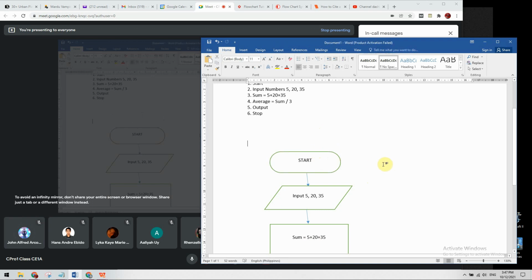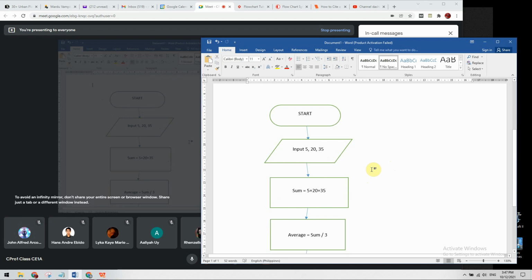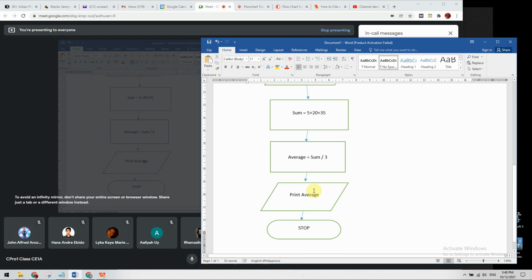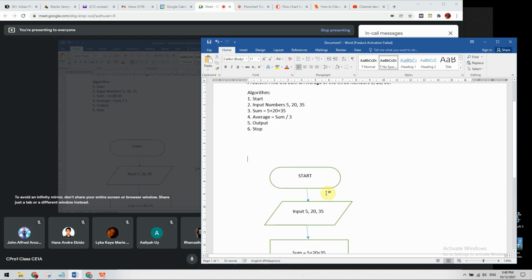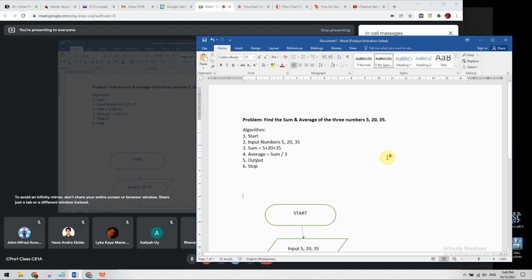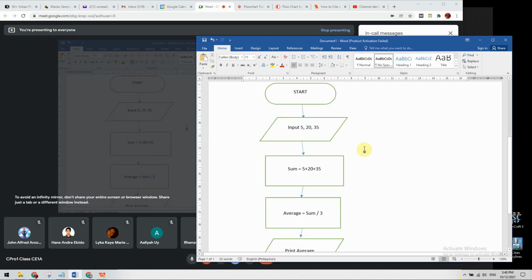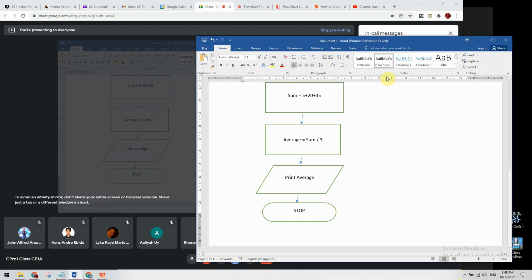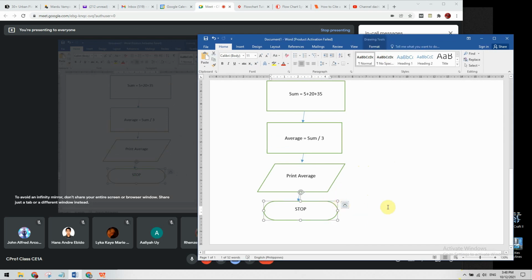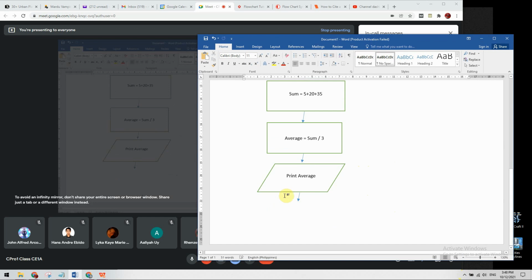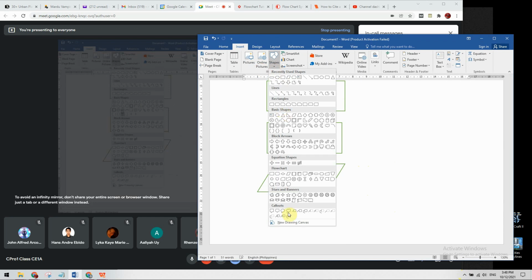Mathematical representation usually uses a terminator, input, symbol, process, then output, and we use connectors. So for example, I will show an example using the connector. If there is another process that does not fit on the page, we use this shape, the connector.